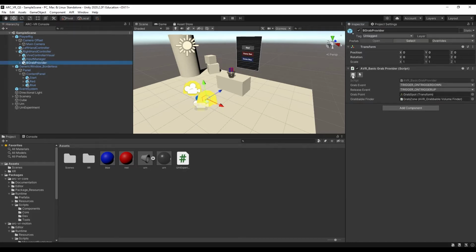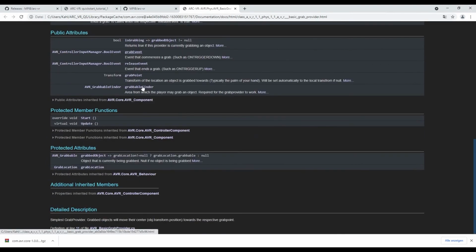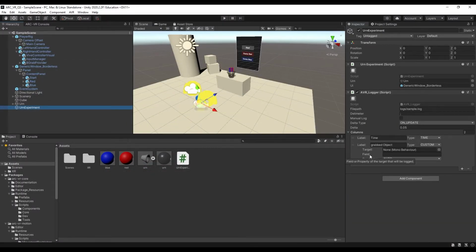If we open the documentation for that by clicking this button here, we can just browse through the members, and you will note that there is a protected attribute called grabbed object, and the grabbed object is the object that is currently being grabbed, null if no object is being grabbed, so that suits our needs. Now, it is a protected attribute, but since the logger works with reflection, you can even get private or public or protected or any sort of members you want.